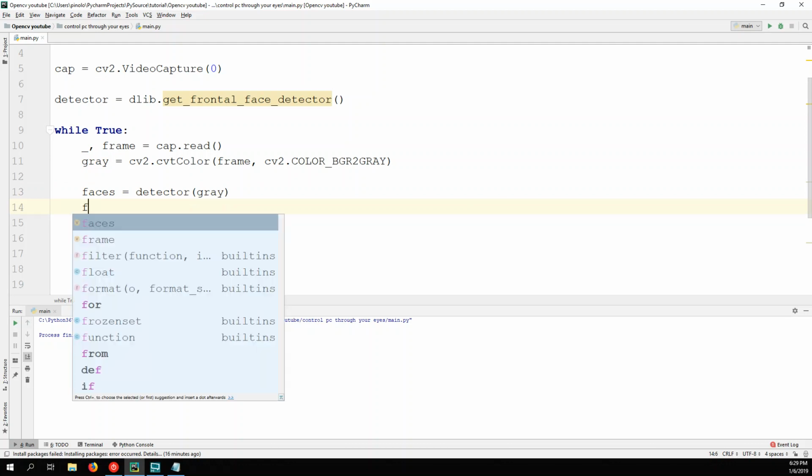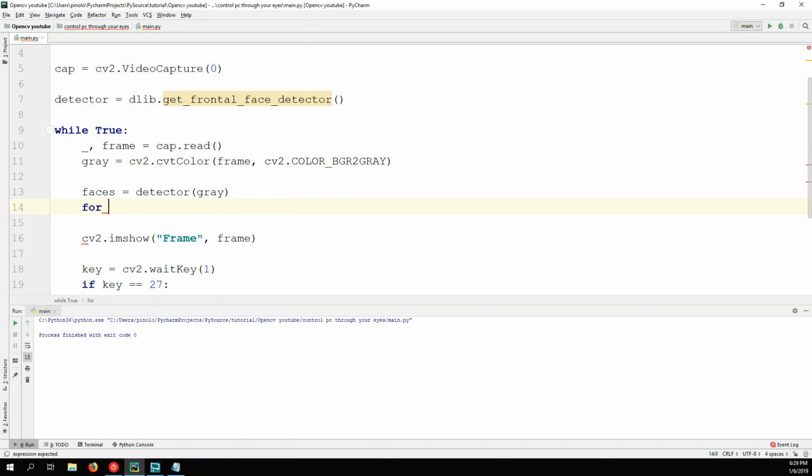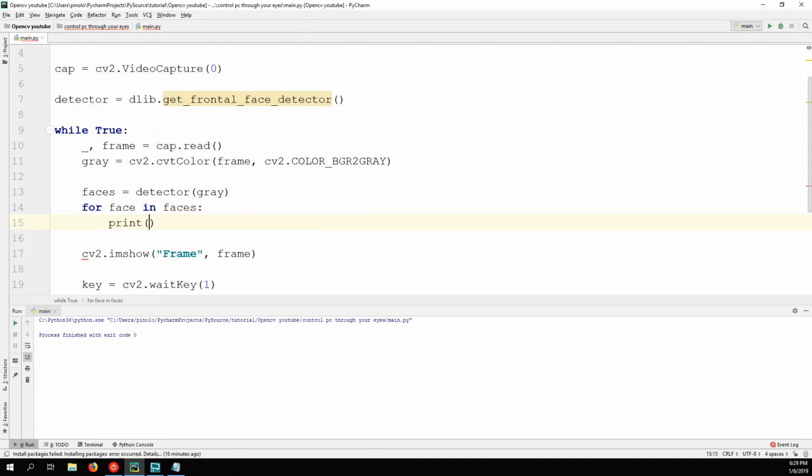So we print, let's put it in better words, it's an array, and inside we have another array with the points, the rectangle of all the faces. So for face in faces, let's print face so it will be more clear to you.